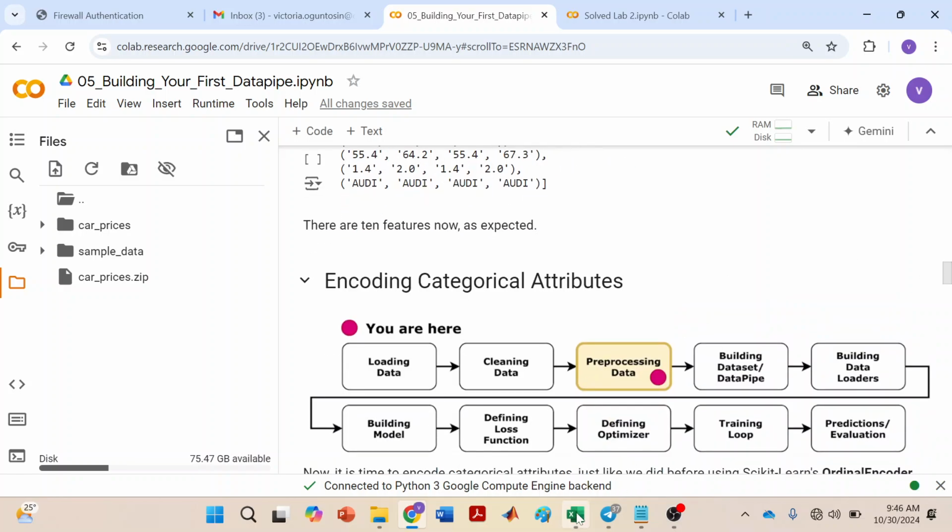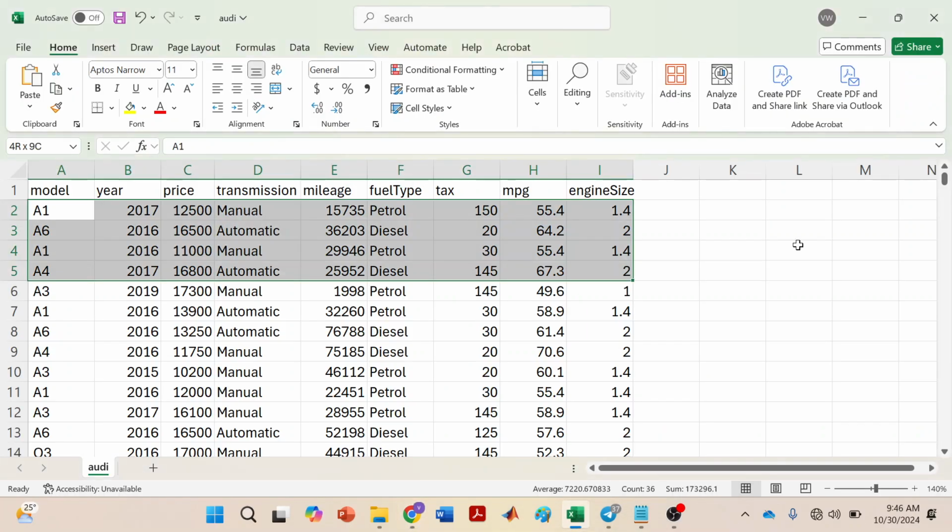So why is it 10 features? Like I said, 1, 2, 3, 4, 5, 6, 7, 8, 9, and the 10th one is the car manufacturer, which we've included. So we have 10 features, but we know that one of these is the target. The price is the target and it's the output. So we are almost done.